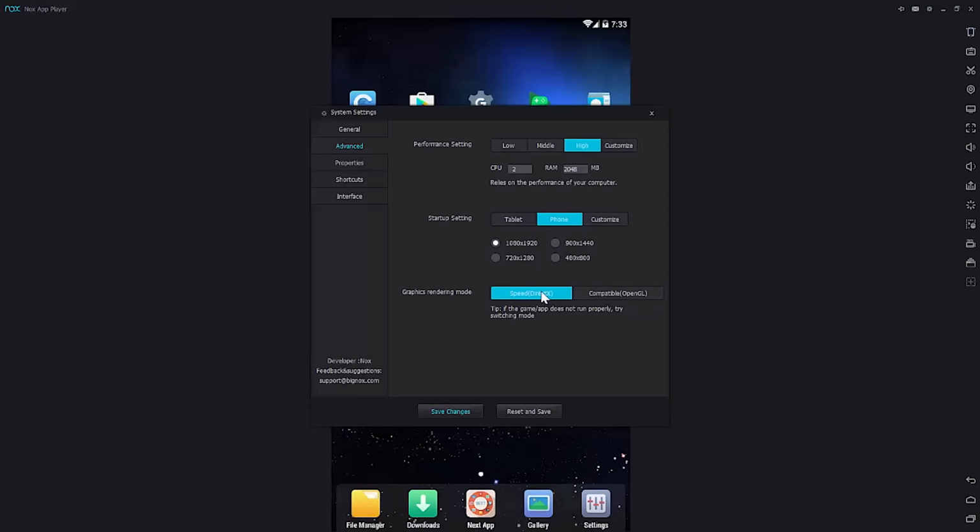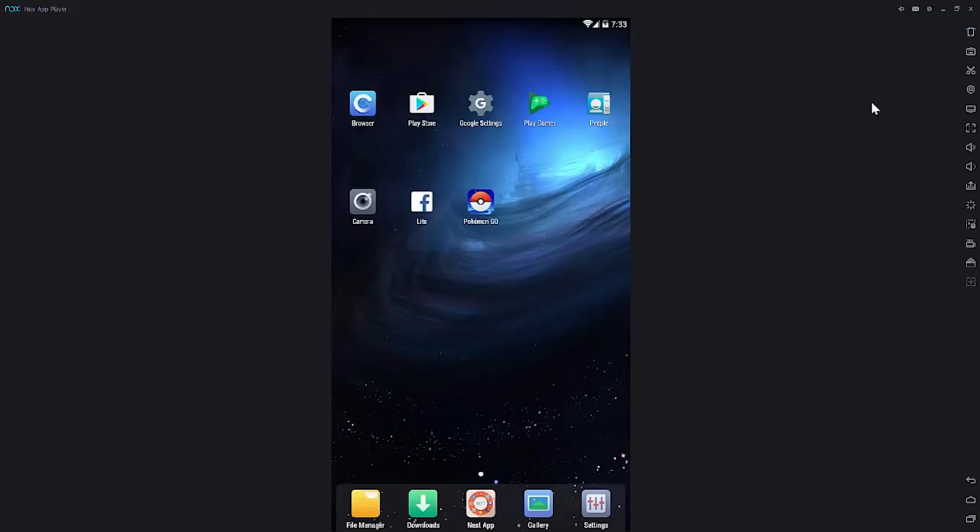For me, Speed DirectX has worked better than compatible OpenGL, and for most people, Speed DirectX is any day better for playing Pokemon Go on PC. So you can just give this one a try, and if it doesn't work, you can try the other one. And the rest of the settings are just like that, and you don't need to do anything over there. Then click on Save Changes and close this window.